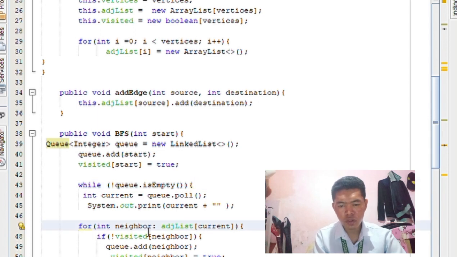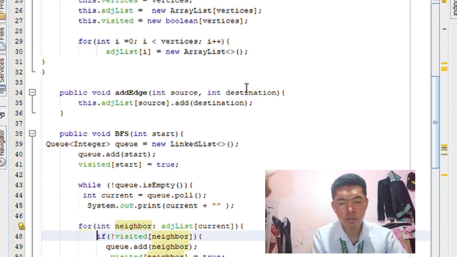as you can see, for its neighbor that is not visited, the purpose of the method here is to go through the neighbors of the current vertex. If the neighbor is not visited, it will add the neighbor to the queue. If the neighbor is already visited, it will be marked as visited, or true.